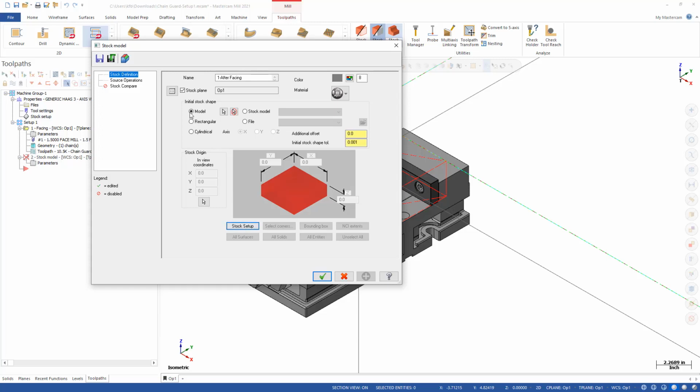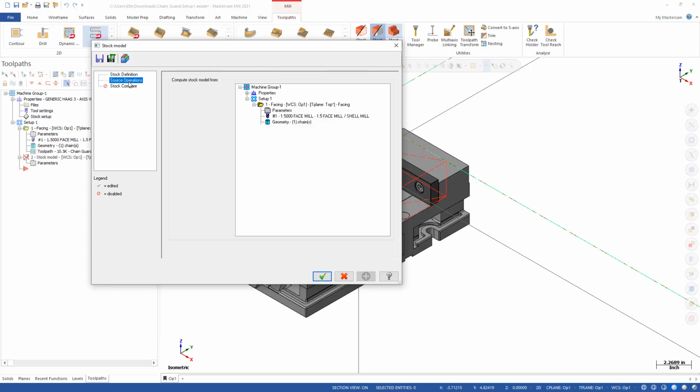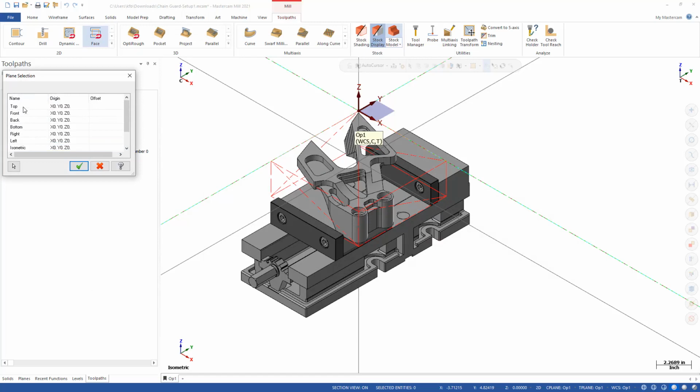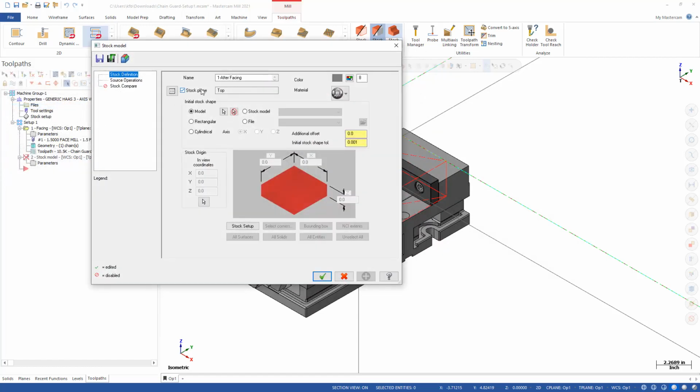So what that does is it changes my stock shape to model, and these are grayed out, so it's representing the model that I selected for my stock. I need to tell it which operations to apply to this stock model, and I'm going to choose my facing operation. And finally, back on stock definition, I'm going to make sure that my stock plane is updated accordingly, and I'm going to use the top plane. And the reason is because my stock setup was also set up using the top plane. So let's click OK.